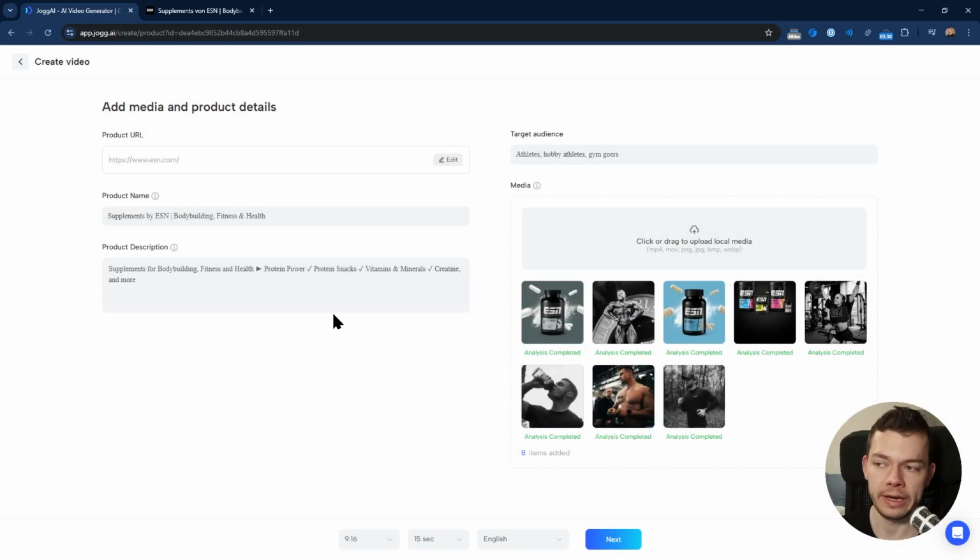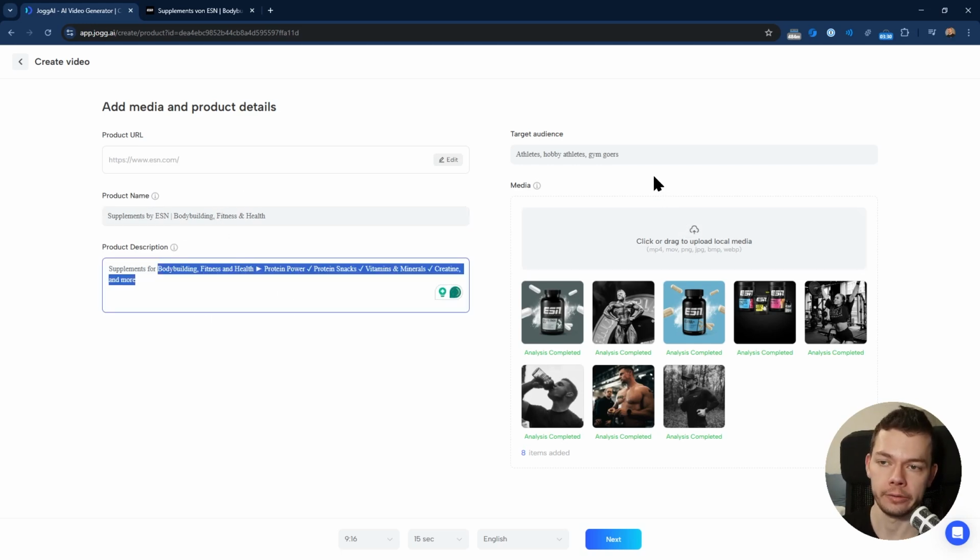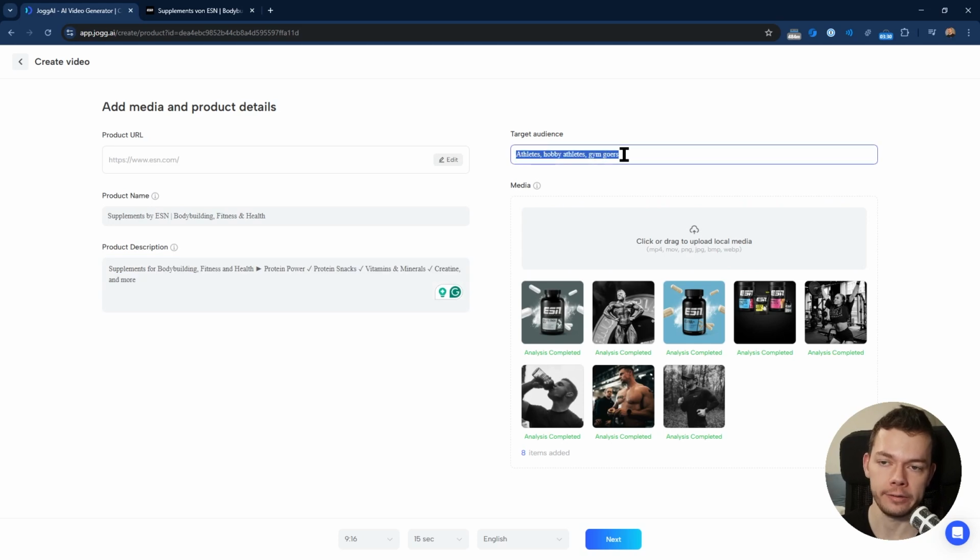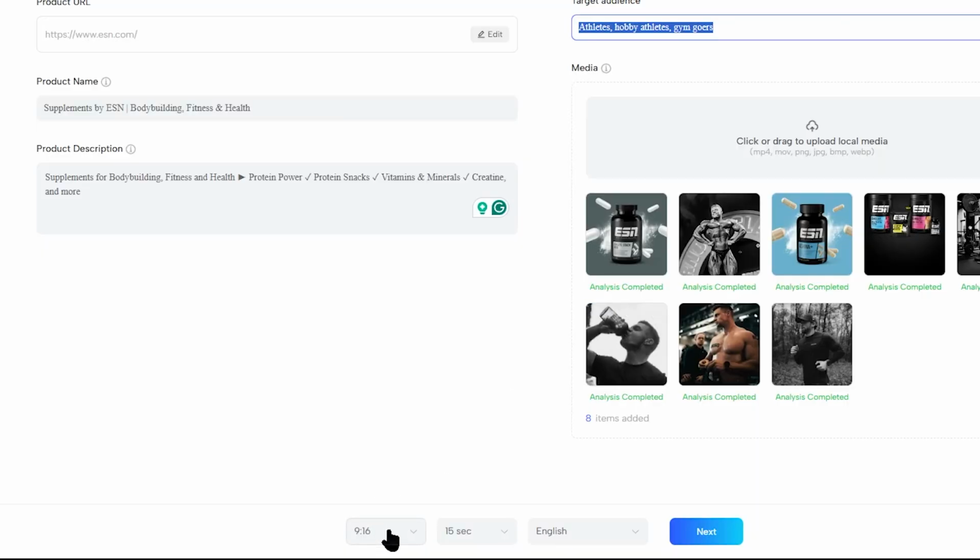On this screen, it extracted the product name and the product description from the website. You can make changes to this. You can also enter a target audience. This is already entered because I used the same product earlier. If this is empty, just fill this out yourself. You can also upload additional media like images and even videos. And important, at the bottom, we can configure this video.